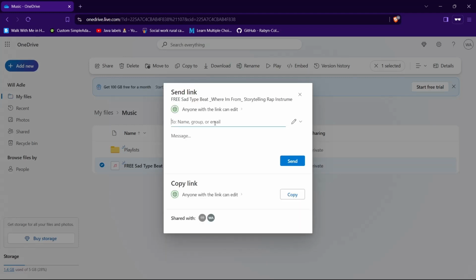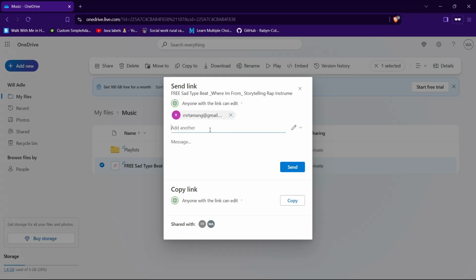And here you can type the email address of the one that you want to share this file with. You can also type multiple email addresses to send this file to multiple people. After that's done, tap on the send button, or you can share this file through a link.